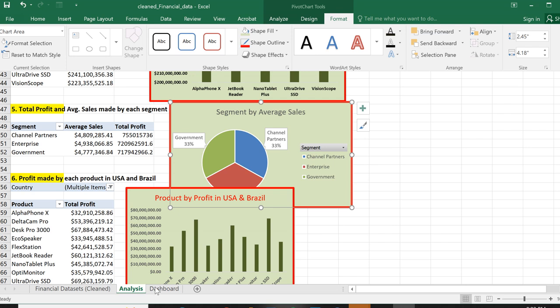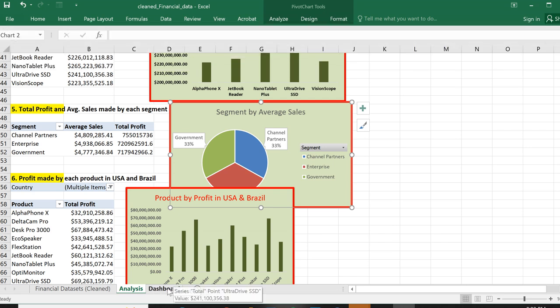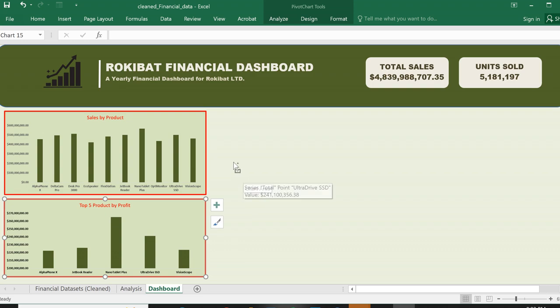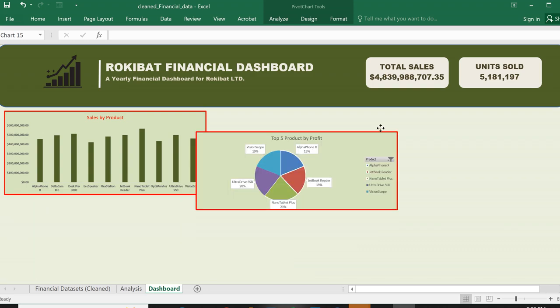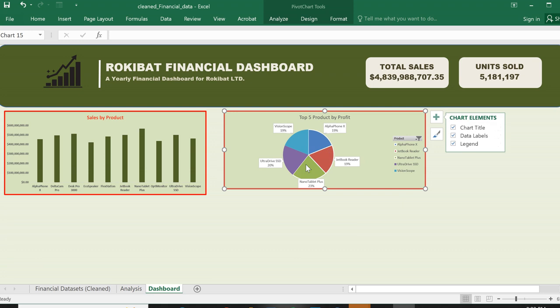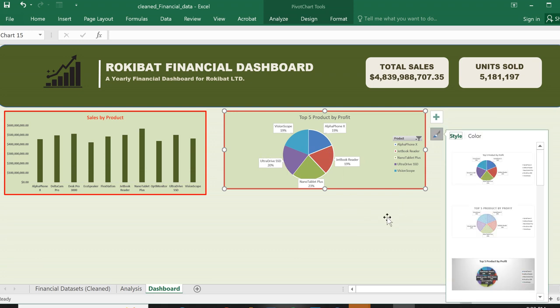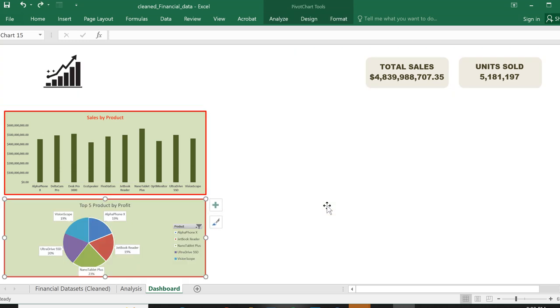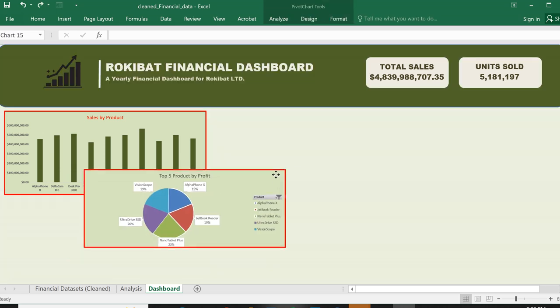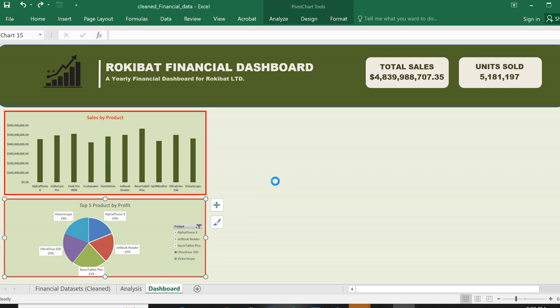So Control C, dashboard, bring it in. I can decide to let this one. Hey, what happened? I think there's one here before now. Hold on. Something has happened.